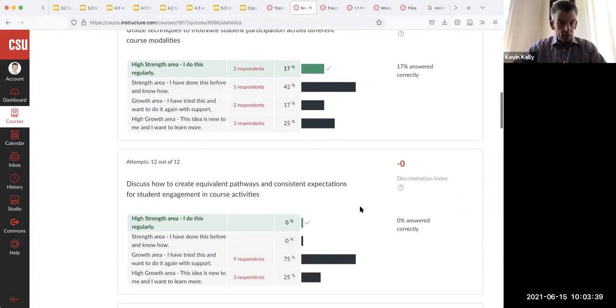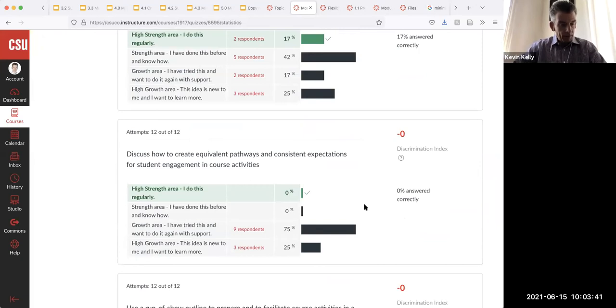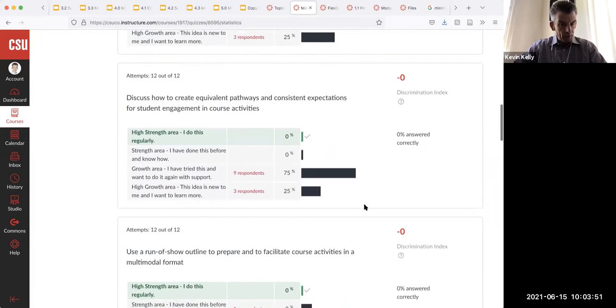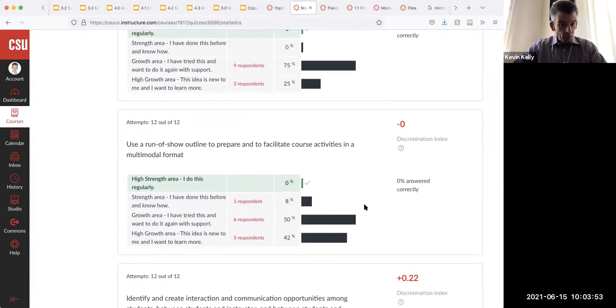But down here, you can see everybody that took the survey so far wants to know more about how to create equivalent pathways and consistent expectations for student engagement. So that's interesting. Also, many of you want to know more about how to use a run-of-show outline to prepare and facilitate your course activities in a multimodal format.